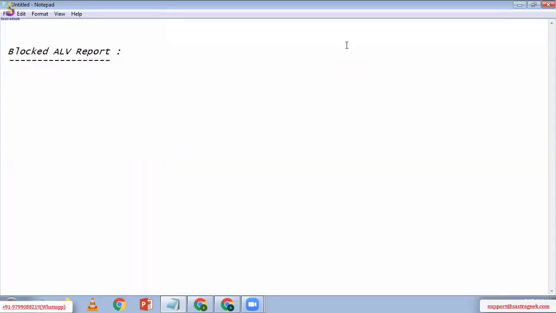Today we are going to discuss the concept of blocked ALV. What is the purpose of the blocked ALV? In yesterday's class we discussed how to display the particular field using the ALV report.